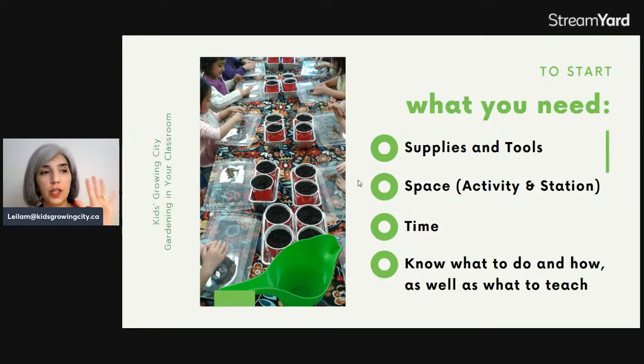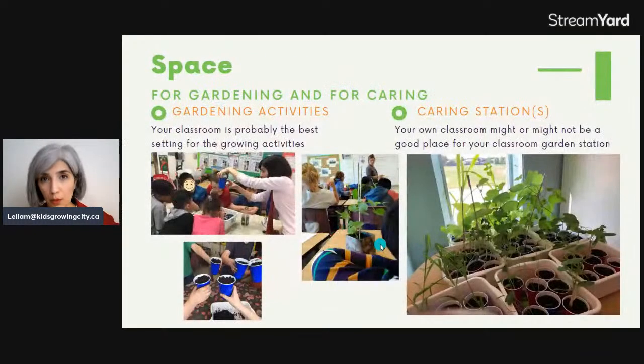The classroom garden just needs the tools and supplies, which are a lot simpler and a lot less tools and supplies than you would need actually for a school garden. It needs space, indoor space, it needs your time, and it needs the know-how. And we are going to cover all of those actually this week. And today we're going to focus on the space.